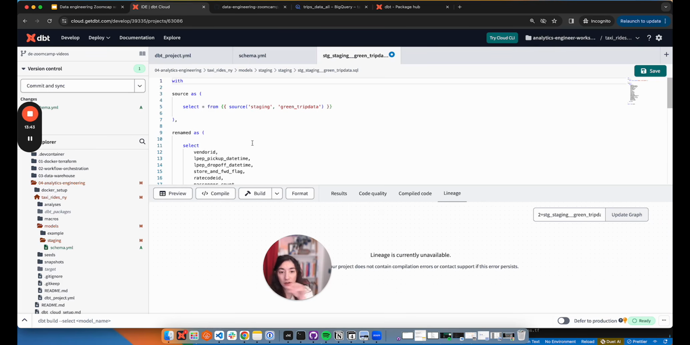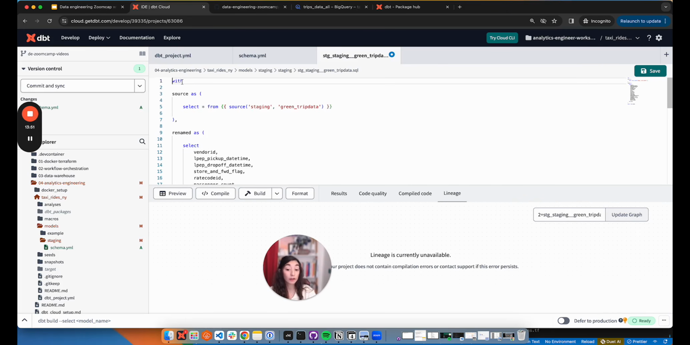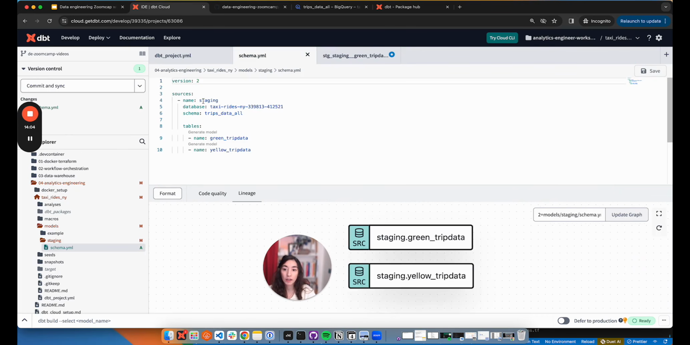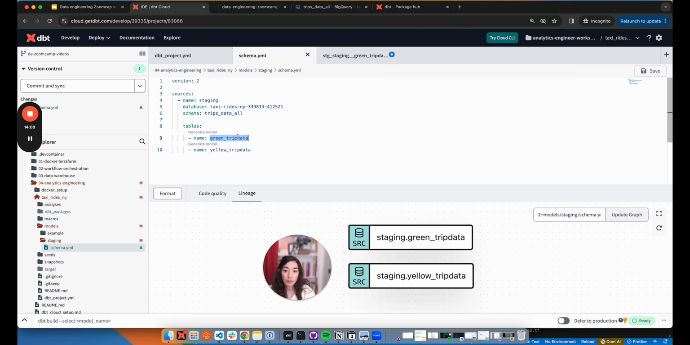We're going to change that once we save it. I want to make sure that we follow the same project as we have, but let's see what this is doing. So this is a with statement, so it starts as a select, no DDL, no DML, good. And it says select everything from, and it's using here the source, and it's correctly calling station, which is the name that I defined here, and green trip data, which is the name of the table.